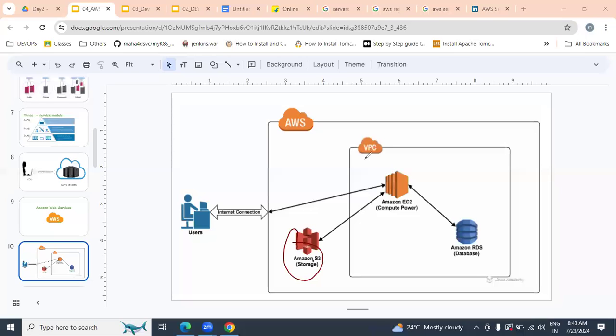Repeat one more time. VPC is nothing but a network. EC2 is nothing but a server. RDS is nothing but a database. S3 is nothing but storage.